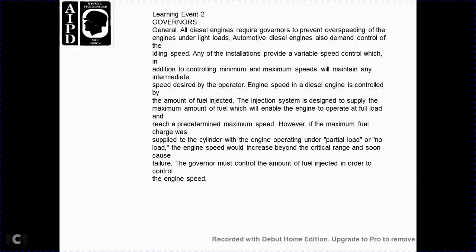With the cylinder supplied, the engine operates under partial load or no load. If the engine speed increases beyond this critical range, it can cause failure. The governor must control the amount of fuel injected in order to control the engine speed.